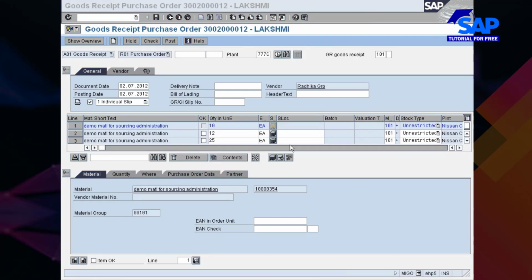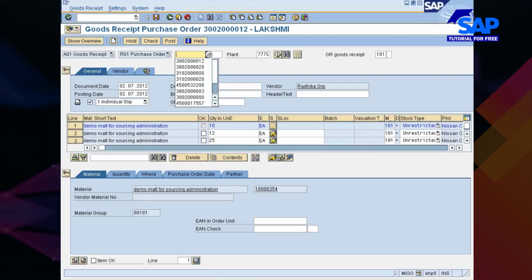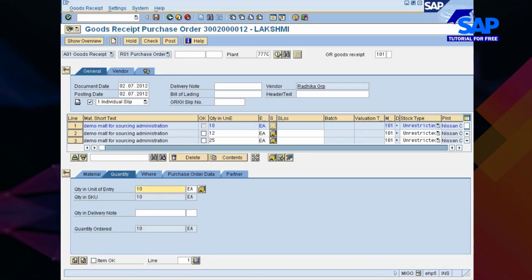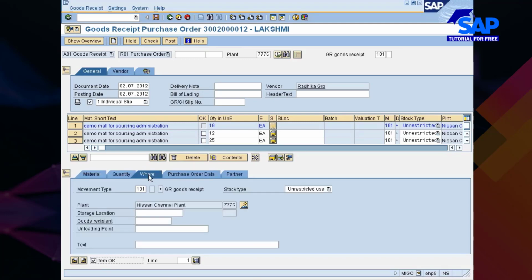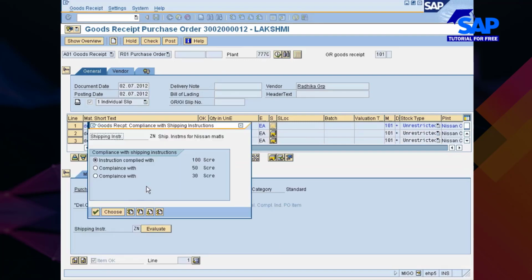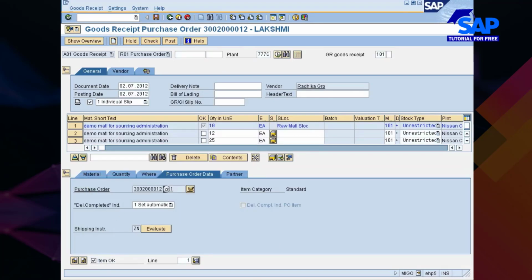All right. Okay, now you see, you have to check this indicator GRGI slip. You enter the PO number. Okay, PO number is already entered. Quantity, let it be 10, that's no problem. Storage location, you maintain it, and then you go to this place, you do this one. Okay, now you go with check.